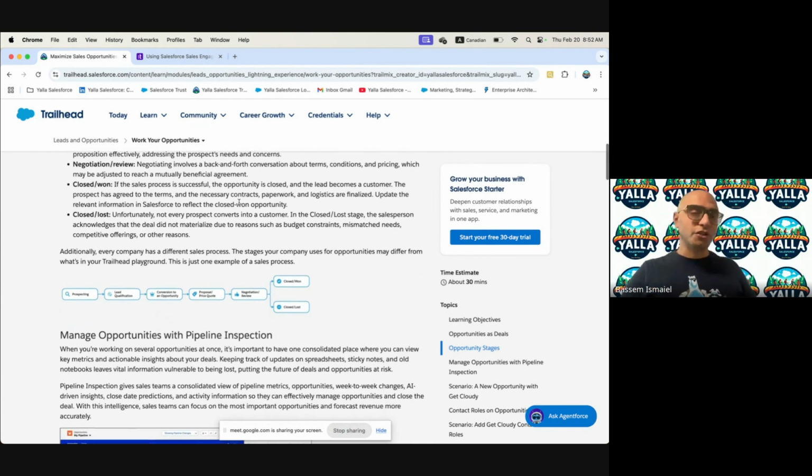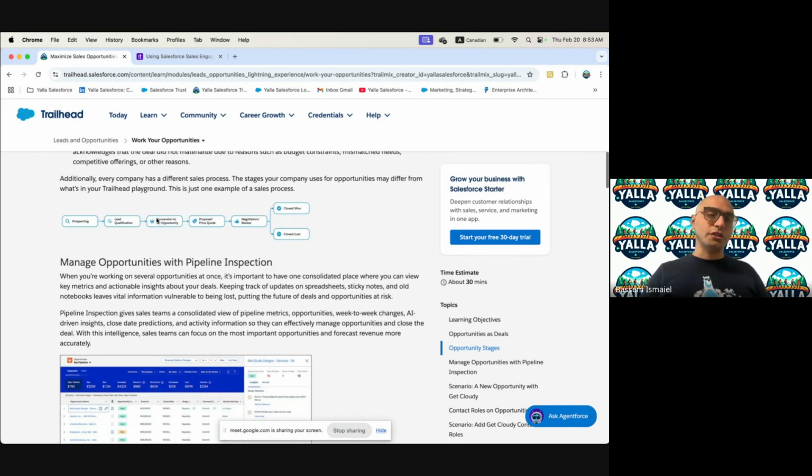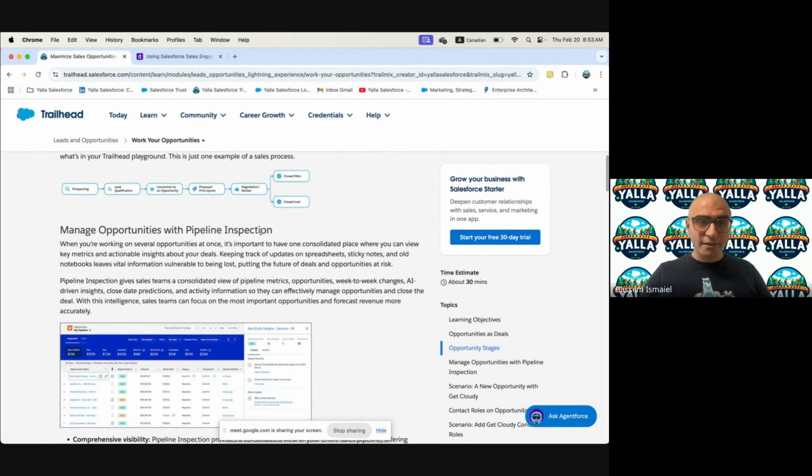Update the relevant information. Lost: not every prospect converts into a customer. In the closed lost stage, the salesperson acknowledges that the deal didn't materialize due to reasons such as budget constraints and so on. So this is the sales cycle.